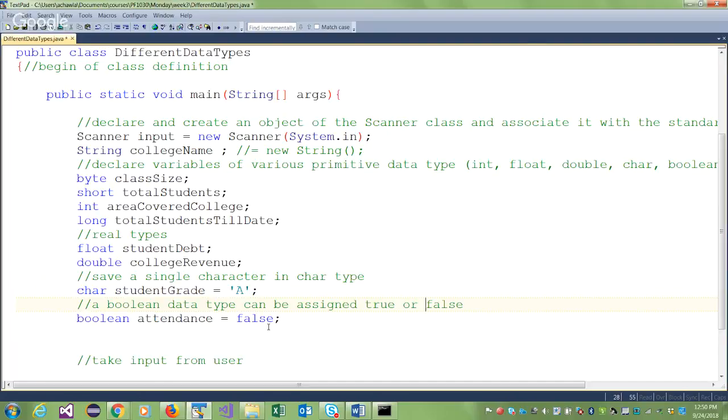Easiest way is to print out and see. But for your information, numbers are 0, boolean is false, and char is the null character. The first character in the character set is called the null character. That's what goes in. And if you don't know, all you do is System.out.println of all these variables one by one: class size, total students, area covered, total students till date, student grade, college revenue, character, and the attendance. That's their default values. So take a System.out.println and spit them out. That will tell you the default values. Good question. I didn't think about it, I didn't mention it.